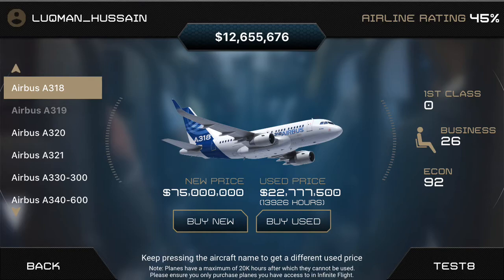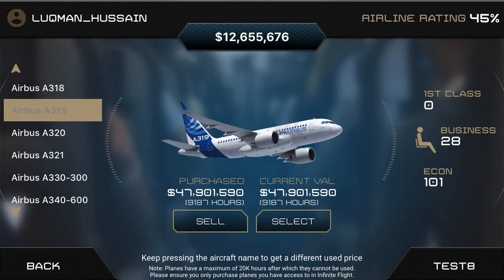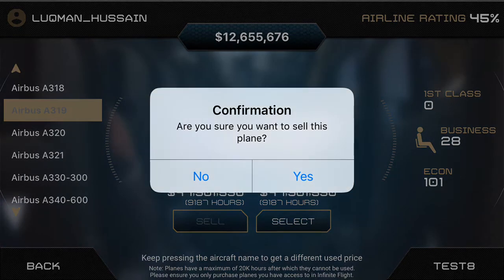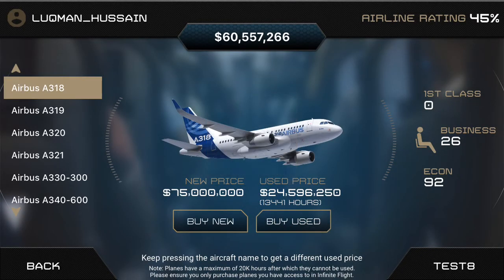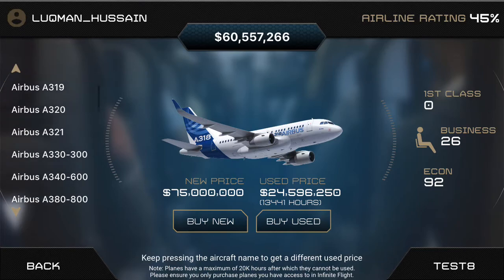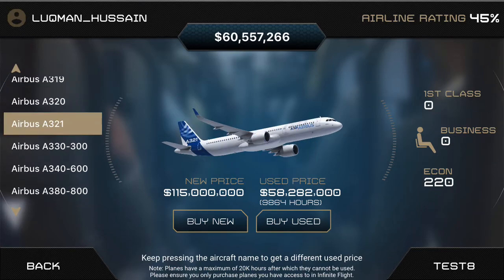But also, I think a lot of users don't understand. For instance, if you want to buy a plane that you can't afford, so for example, if I sell this one and I've got 60 million now, so if I want to buy an A321, I can do.